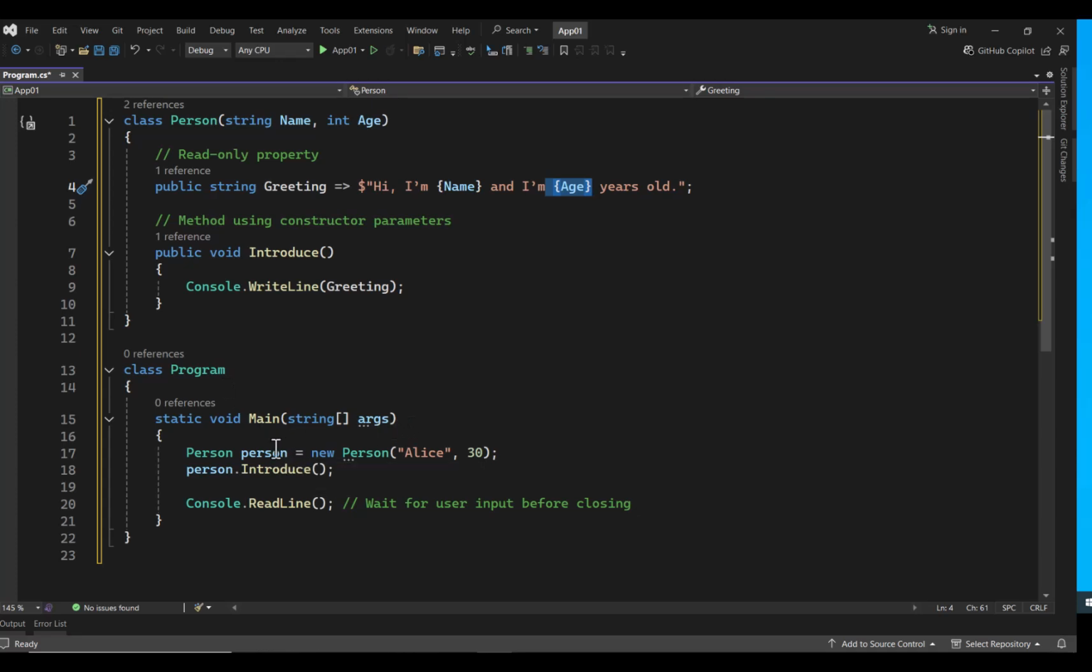Inside the program, we are initializing an object by saying Person, the name of the class, then the name of the object equals new Person, the name of the class, and here we are passing two values to the primary constructor to initialize them. So Alice will bind with the name, and 30 will bind with age. After that we are calling Introduce, which will call Greeting, and we are expecting this message to be printed on the console.